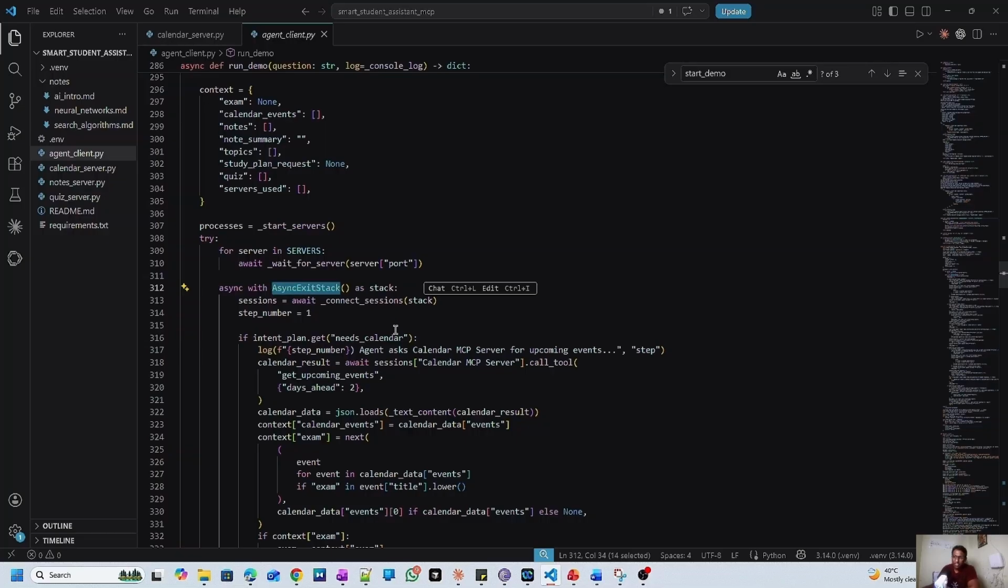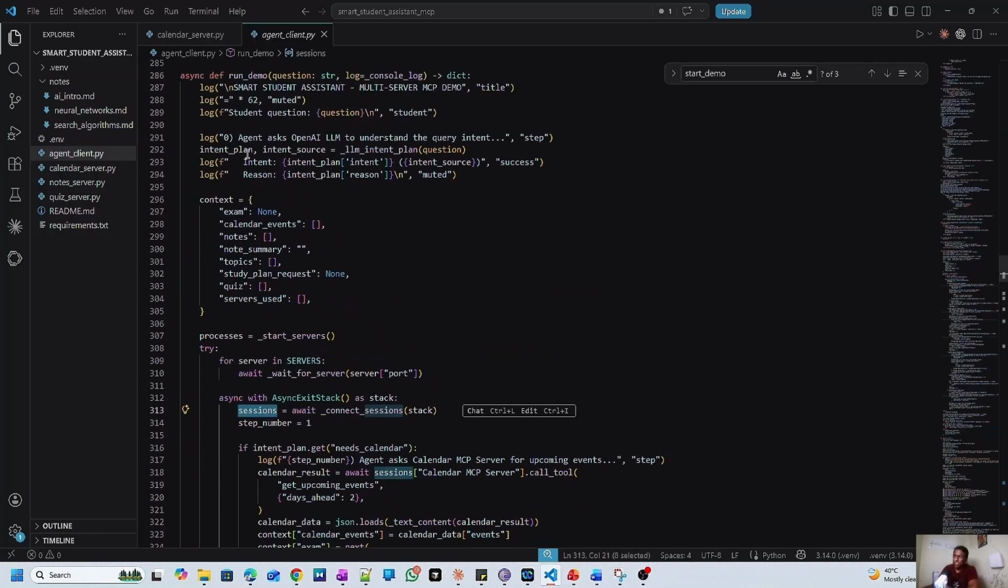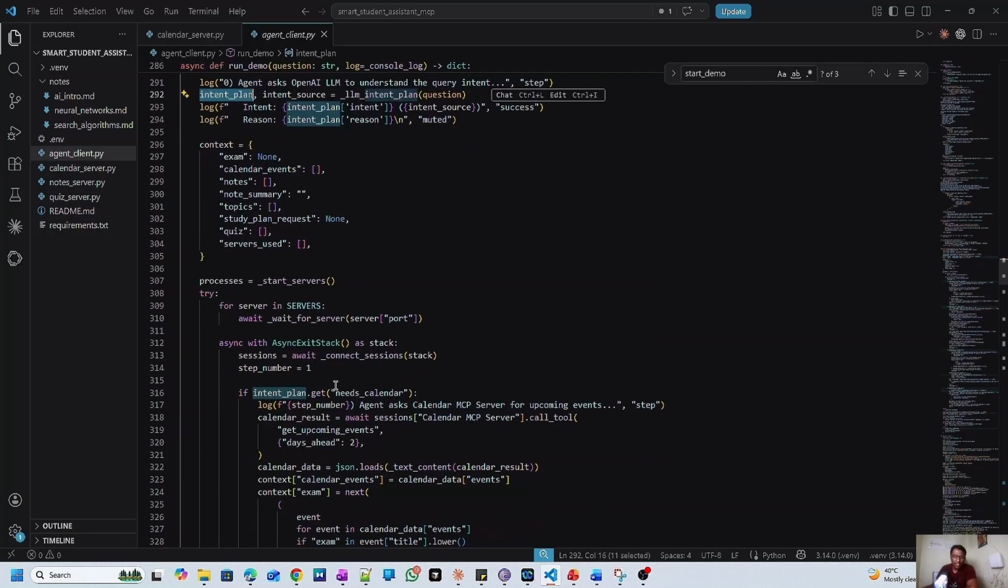When execution exits this block, all sessions are closed properly. Next, connect sessions. It connects to each MCP server via HTTP streaming, registers each connection inside the stack, and then returns the session dictionary. If the LLM's response intent plan says calendar data is needed, the agent calls the calendar MCP server tool, get upcoming events.